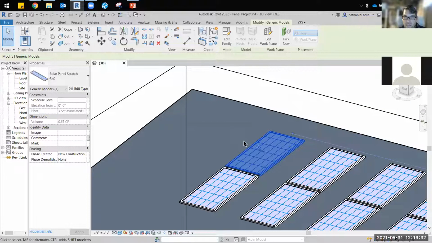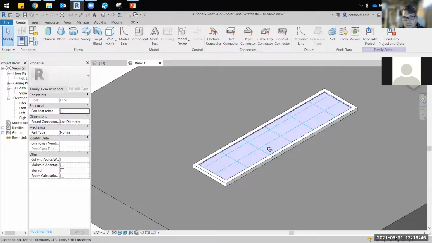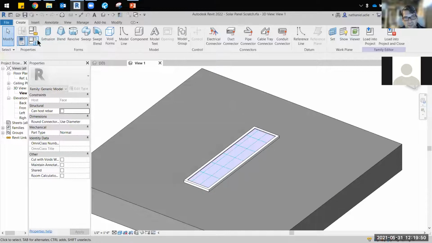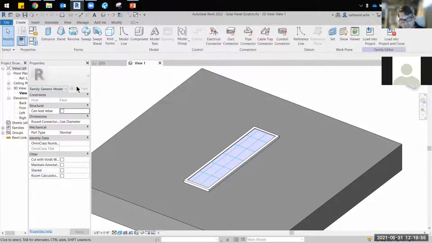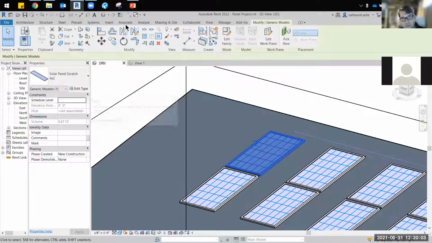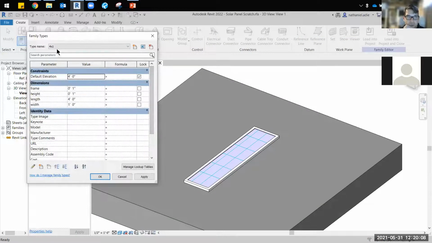So if I select a family, I can go edit family or I can double click. So now I've gone into this family. So the solar panel scratch, because I made it from scratch, .rfa. So we can come in here and we can see, oh, well, this is a smaller one. So let's investigate the different types. So family types. Inside the family, you have to click this button. You can't click this gray button here like you would in the project. See, in the project, I would click this edit type, but in the family, I have to click this button here.